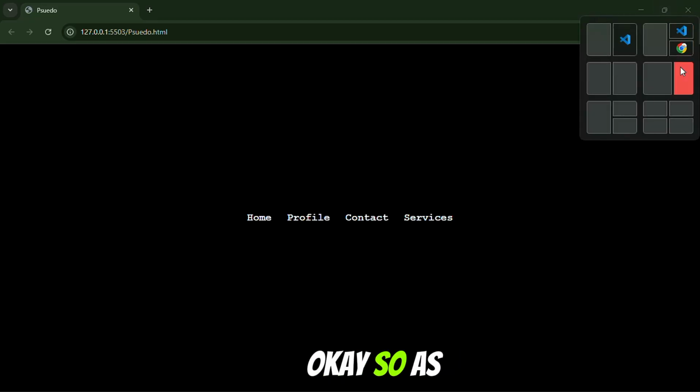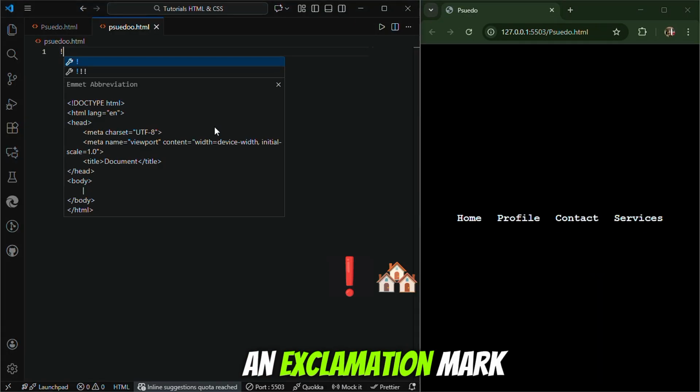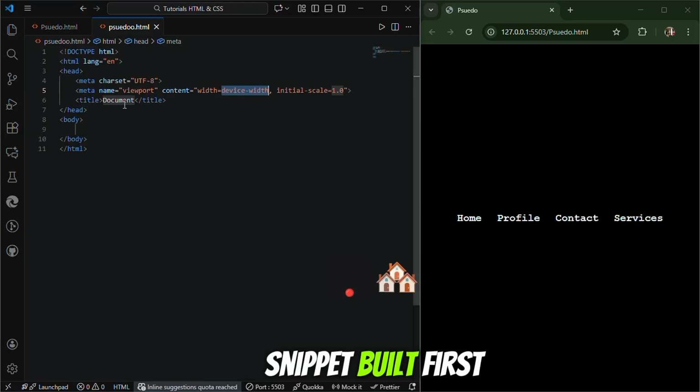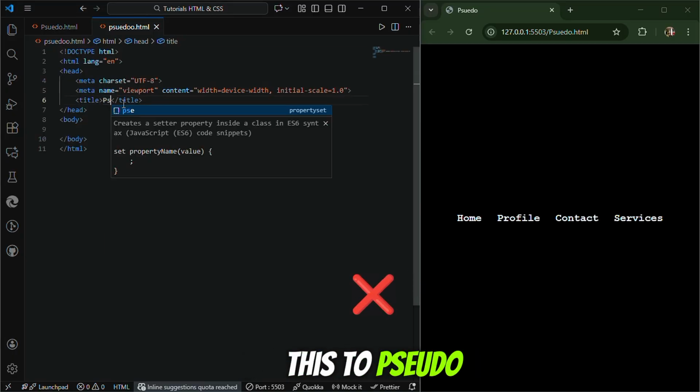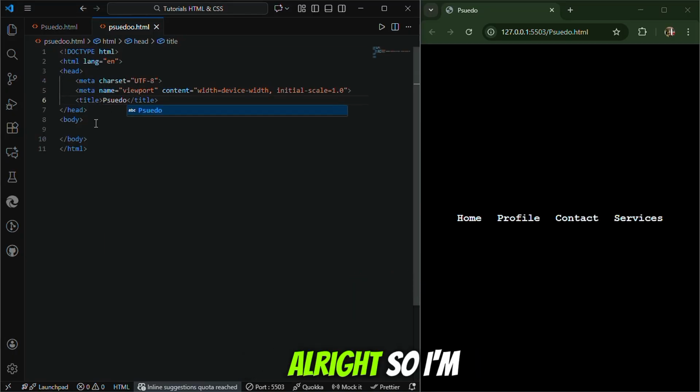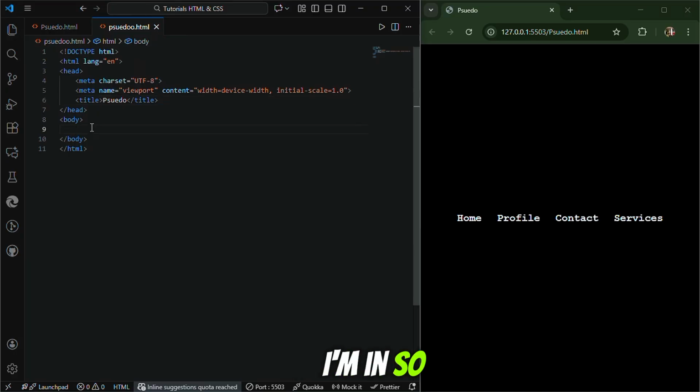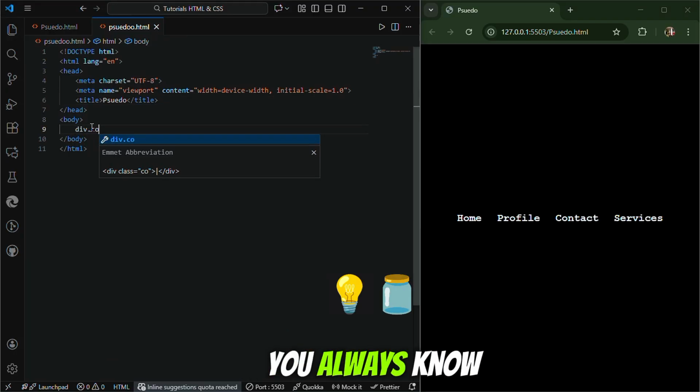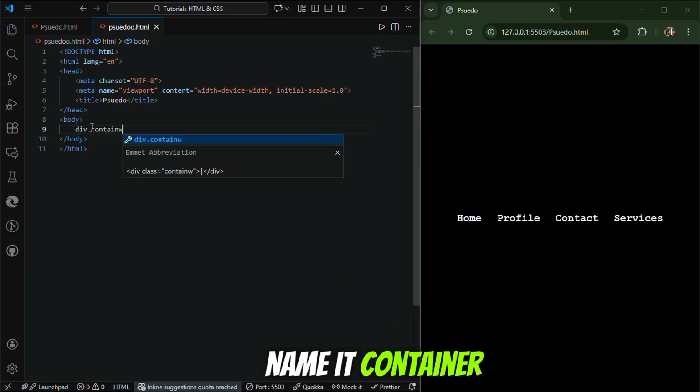Okay, so as we always do, start with an exclamation mark to get our snippet built first. So we change this to pseudo. All right, so we're trying to build this. First we're going to go with a div, and then you always know that's my container. I'm going to name it container as always.